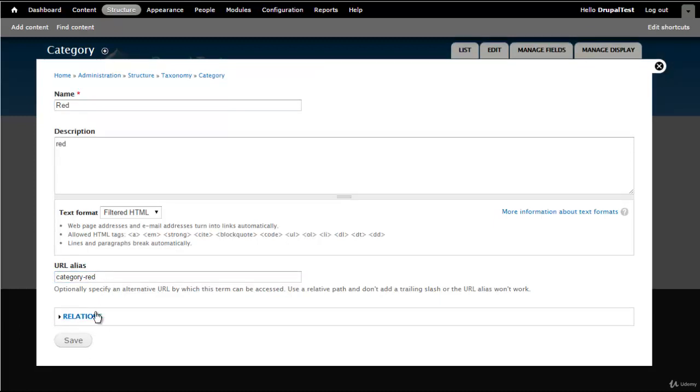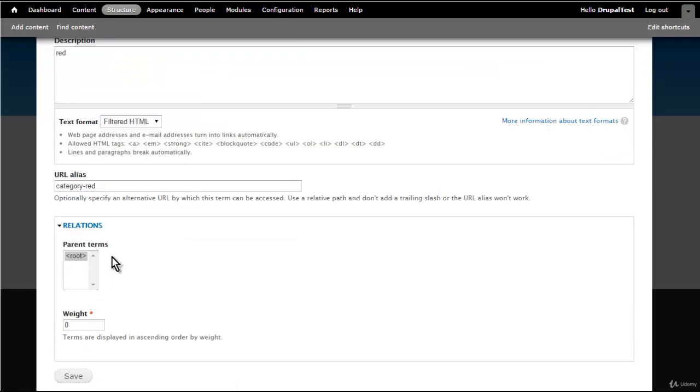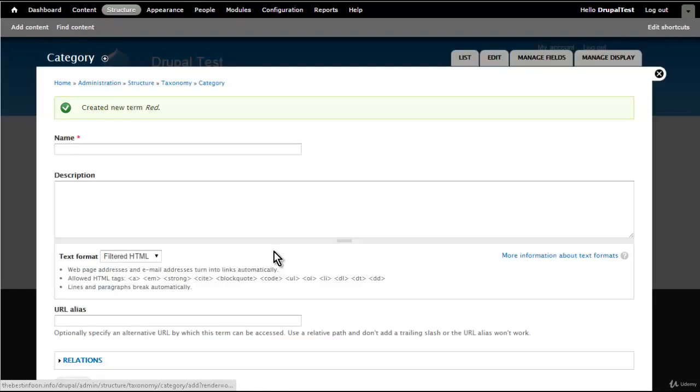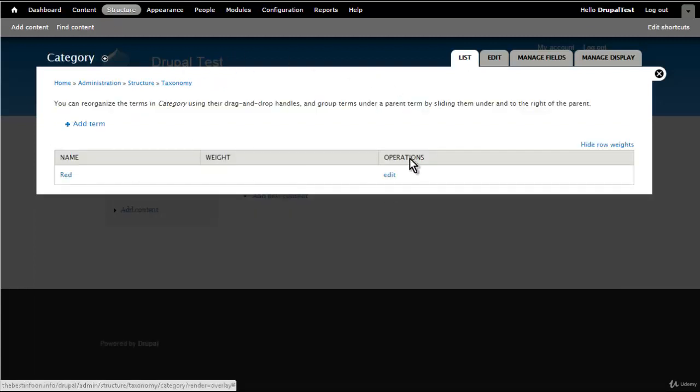Okay, and then relations, this is like the child relationship, so you can set a parent and the weight for this term. Okay, and then you can create some more if you want. Okay, so let's go back to list. Okay, and there's our list within our categories. So let's go back to taxonomy.